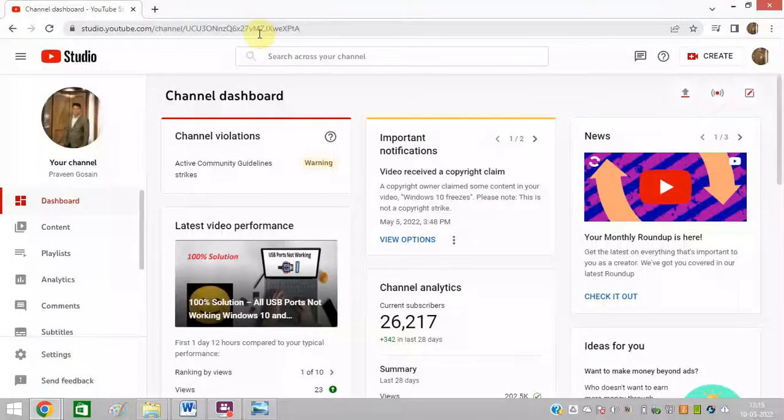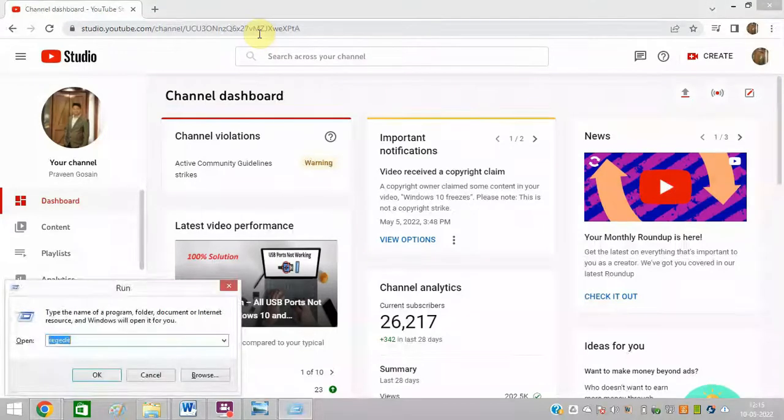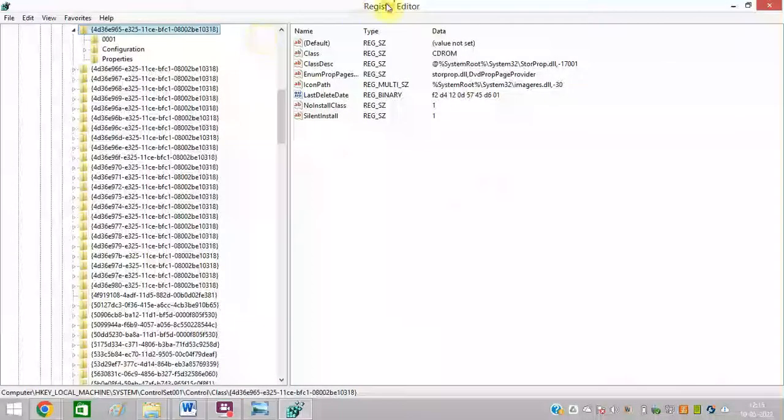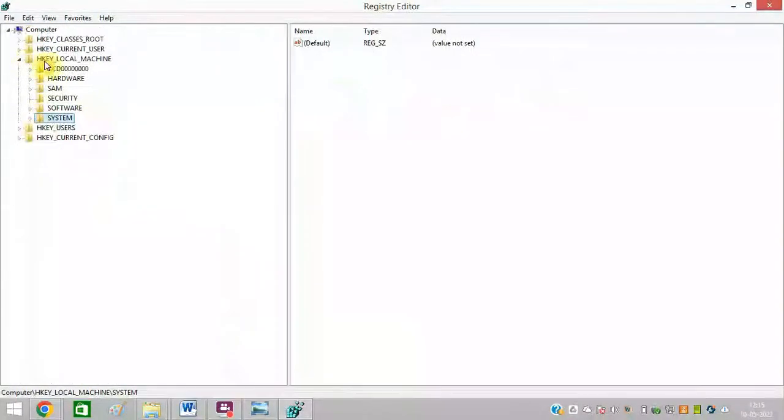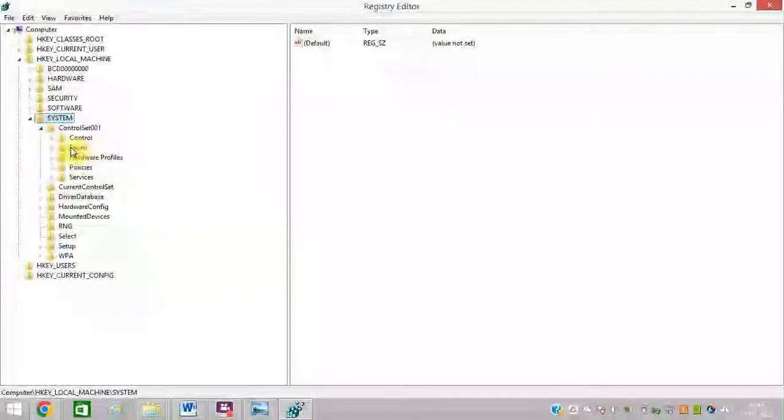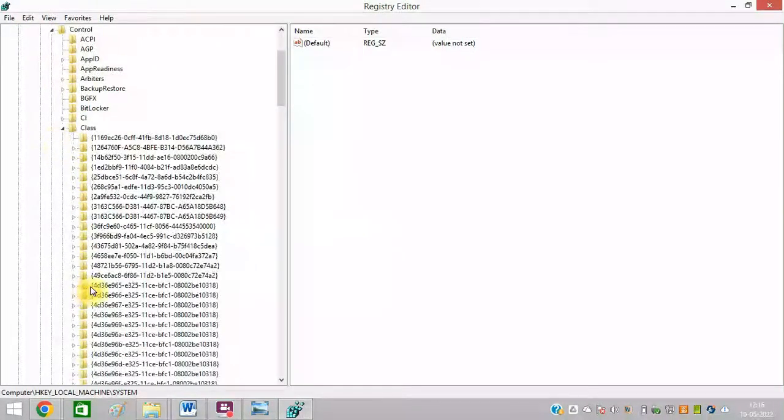The second method is to modify the registry key. Press Windows + R, type regedit. After that, you need to go to HKEY_LOCAL_MACHINE, then click on System. Under this, go to CurrentControlSet, and click on Control. You need to click this one.